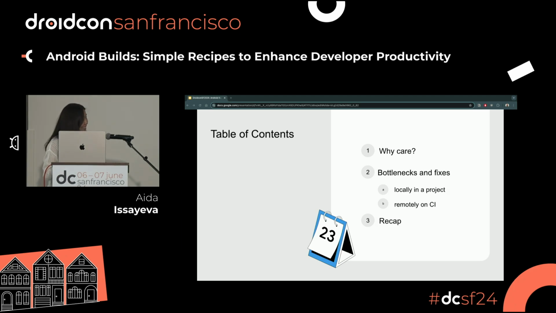Today's agenda will be: we talk about why we care about the build times. We talk about what kind of bottlenecks we experienced at Toast, specifically with our main app, and what kind of fixes we put out there, locally and remotely, and what we learned out of that. And we're just going to recap, and share some helpful plugins that you can use to learn more about your own builds.